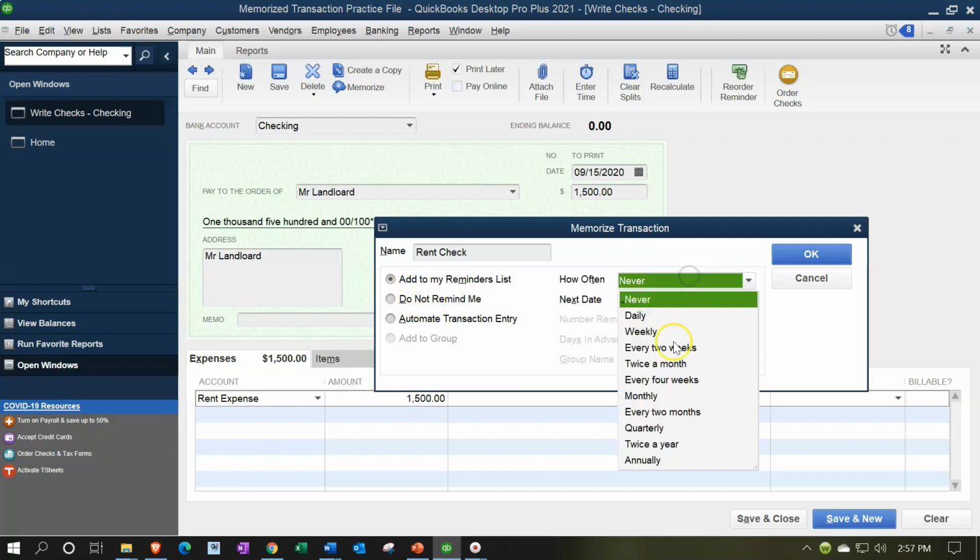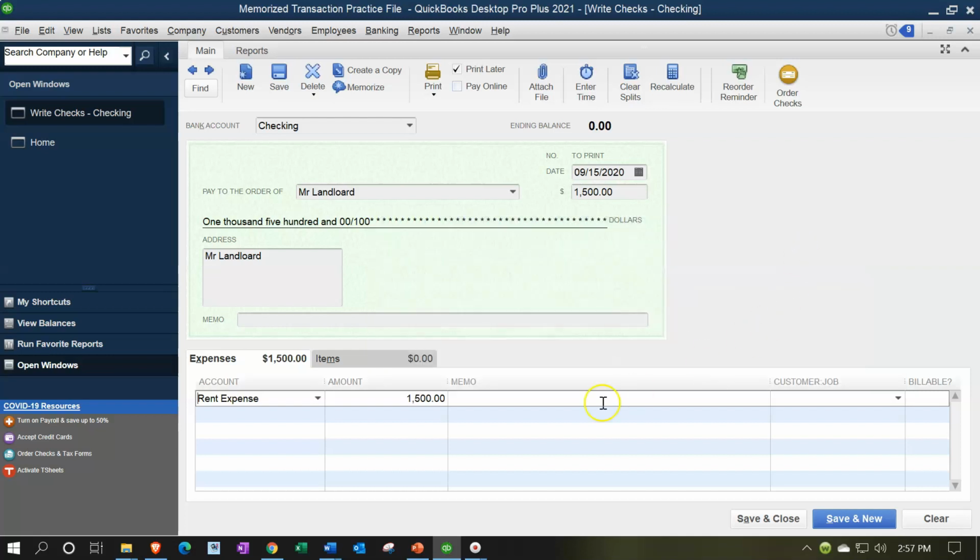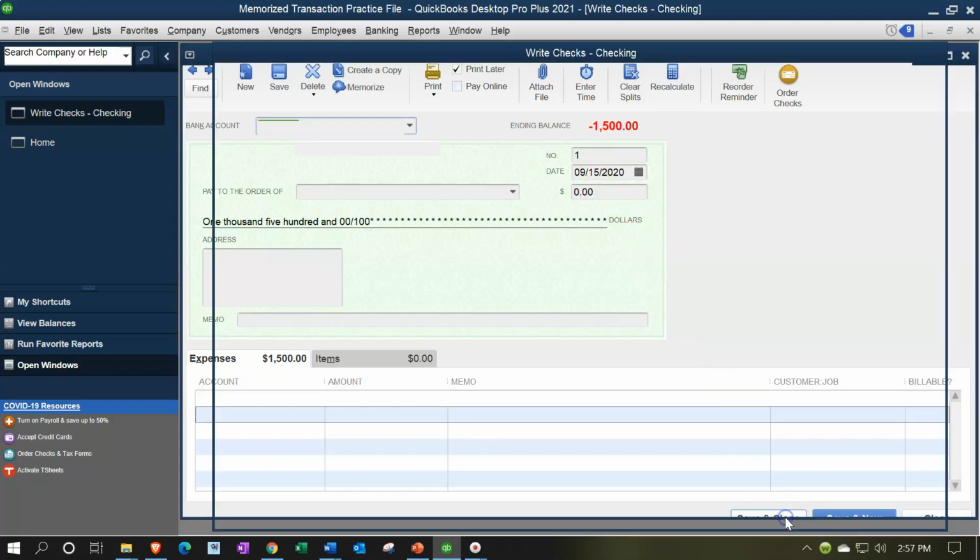I'm going to say let's do this on a monthly basis, which is often going to be the case. And then let's say this next one's going to be happening on 10/15. So that's going to be prior to the current date. So it's going to say that that one will be due. So I'm going to say okay. And then I'm going to record this transaction on 9/15, and then it should give me another reminder. So I'm going to say save and close.